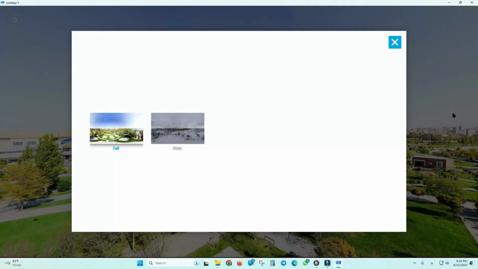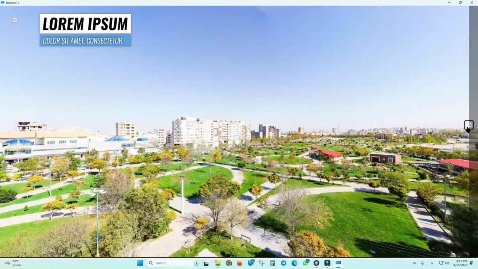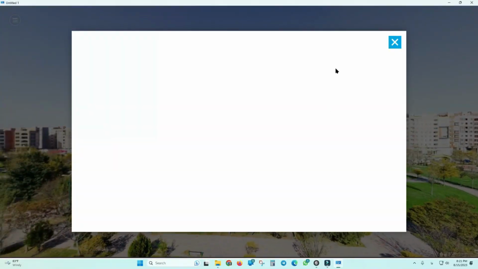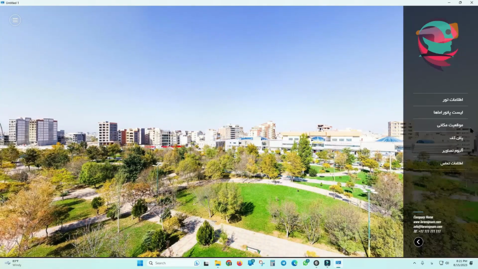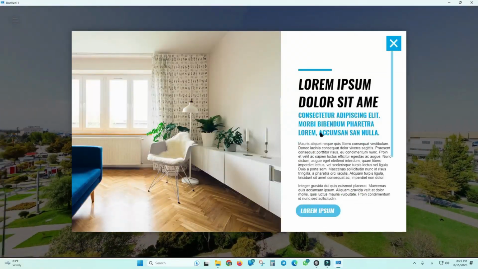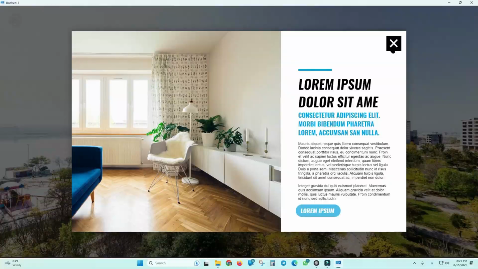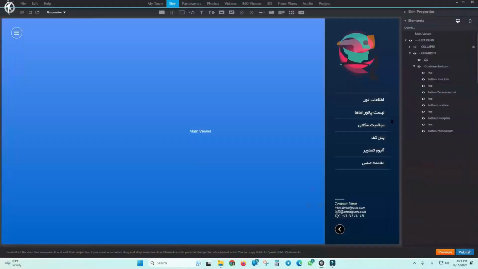In this way, you see the list of panoramas, and now if you wanted to use this poster, you would need to, for example, go into the tour information one by one and enter your desired text in Persian here. Let's go back to the tour. I'll give a brief explanation and then we'll wrap up the discussion.